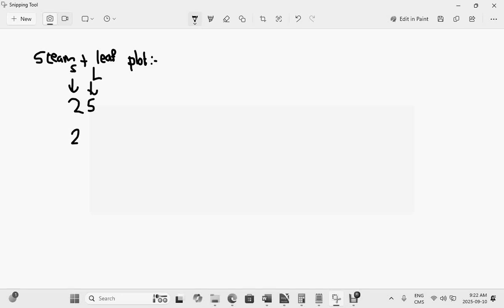If your number is 252, your stem will be 2 and 5. Your leaf will be 2. If it's 2520, your stem will be 2, 5, and 2, and your leaf will be 0. So this is basically how your stem and leaf plot works.